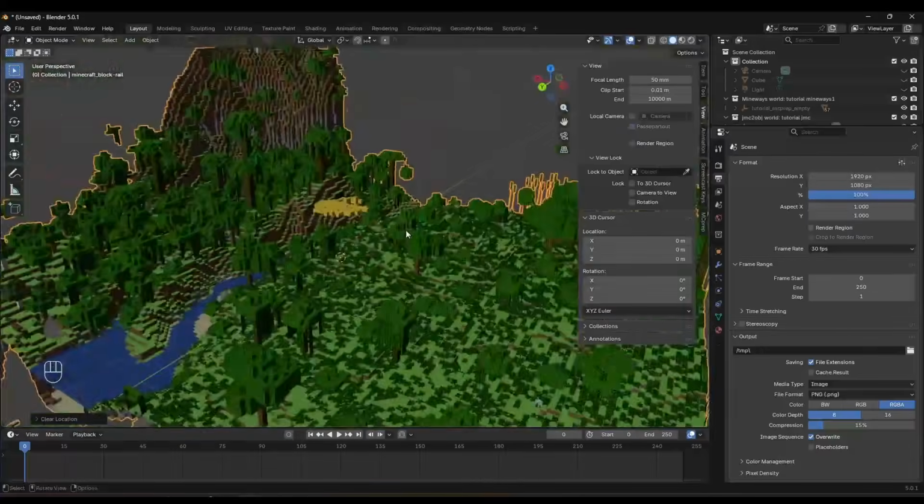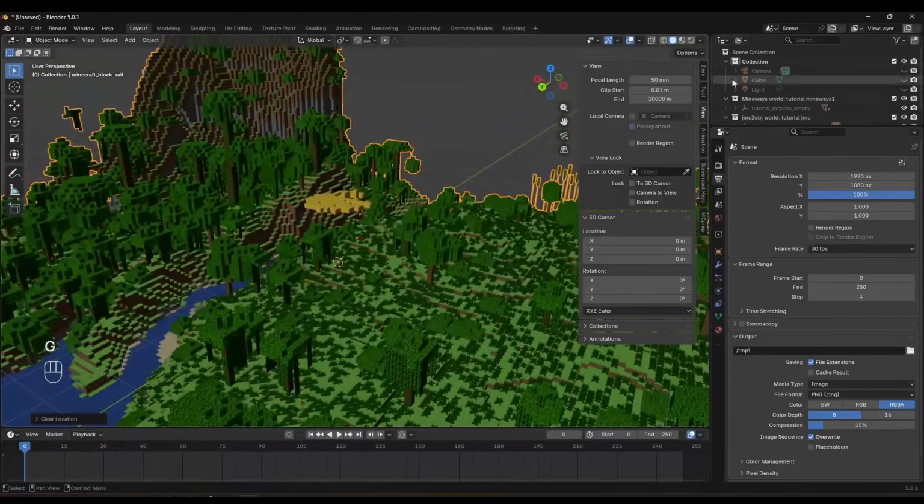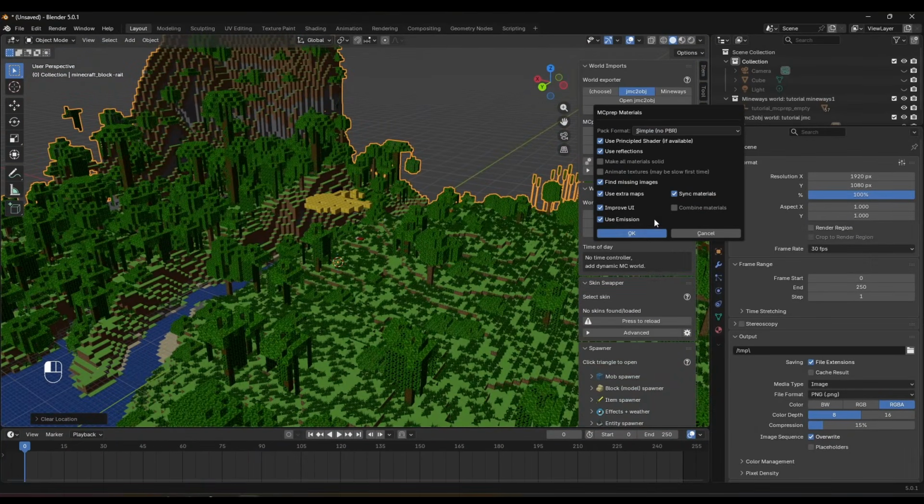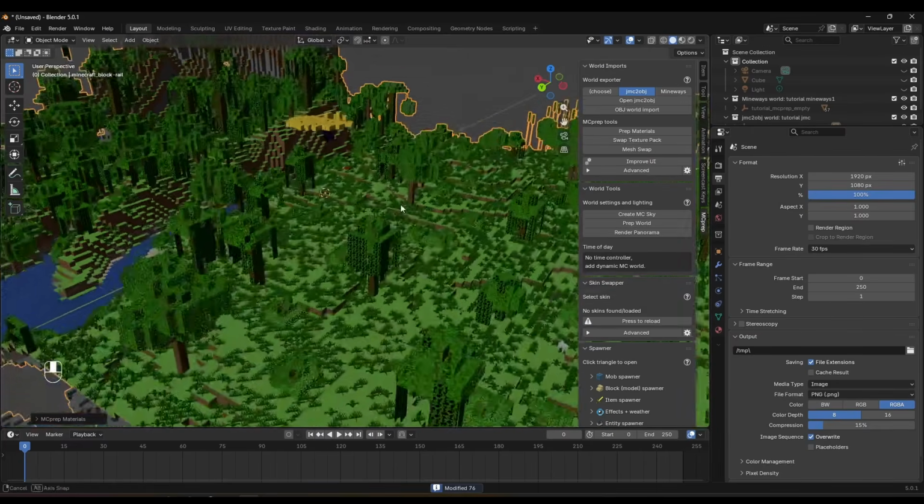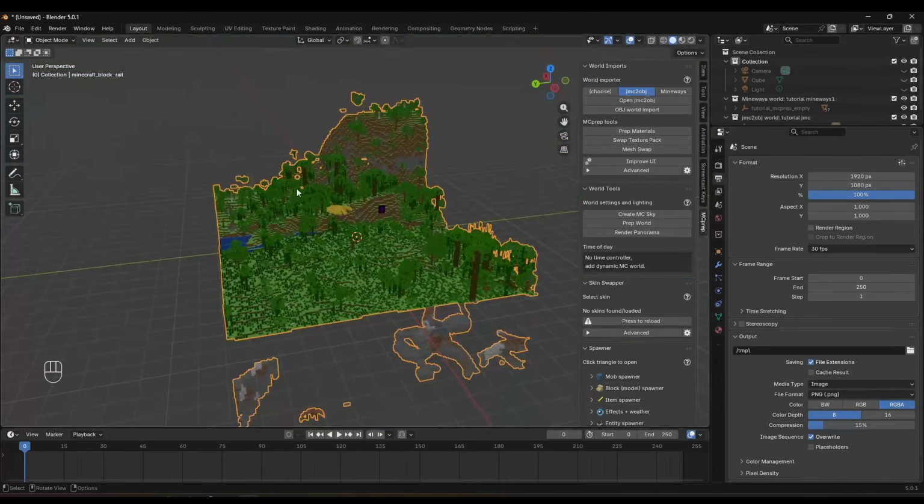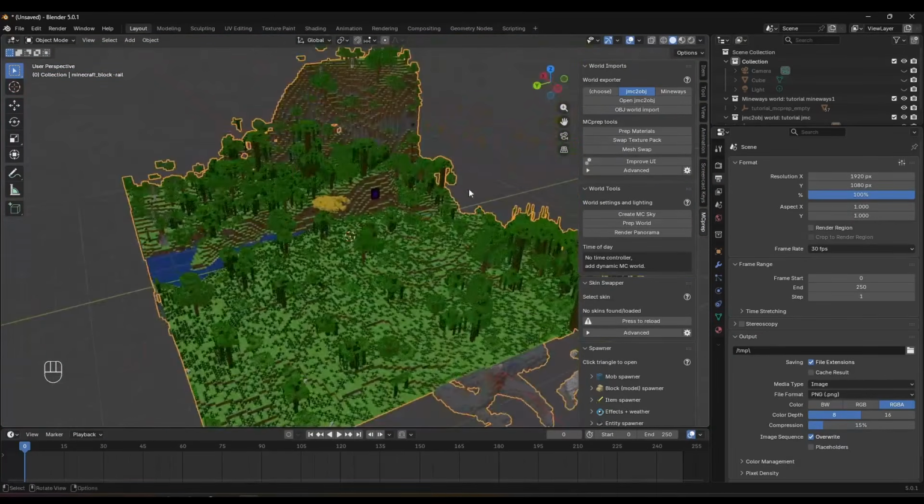And now you can see I imported the world. Again, if I have everything selected, I can go to MC Prep, click on Prep Materials, and that's going to prep materials and make them look like Minecraft for our final render. Now, I'm not going to use this world for our final animation. So what I'm going to do is hide this.